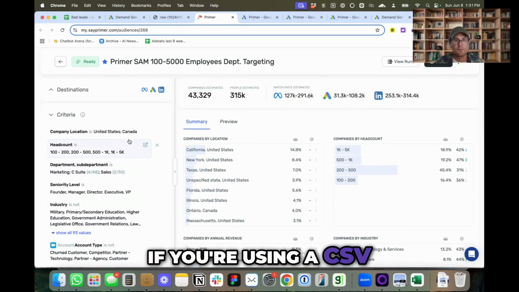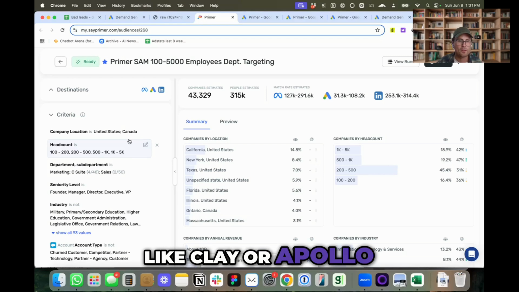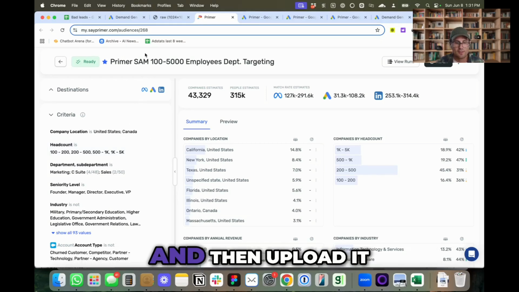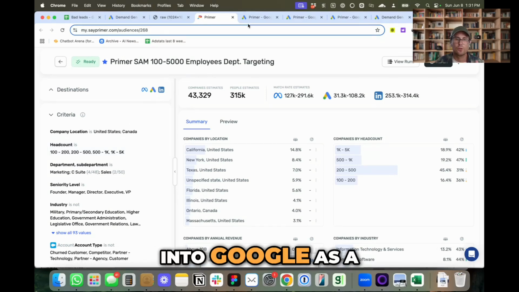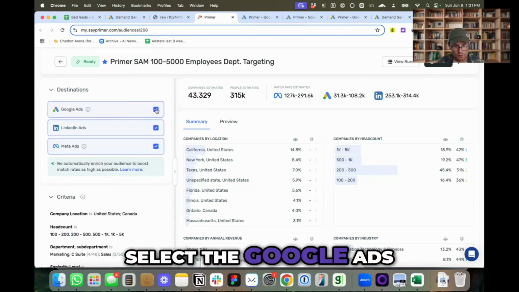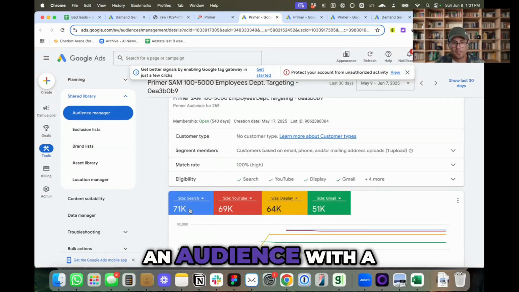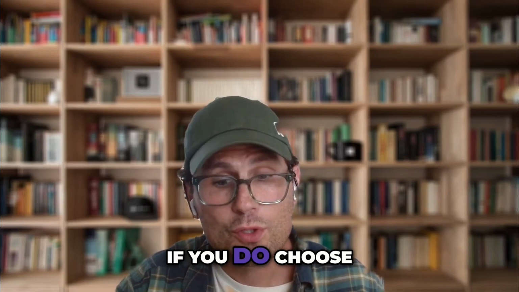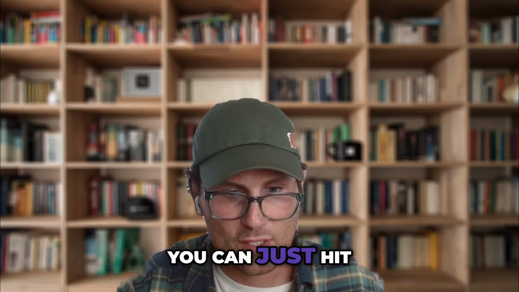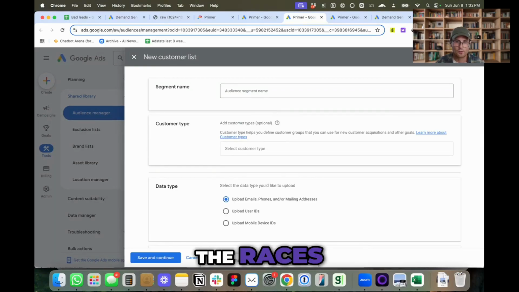Then, if you're using a CSV, you would export this from whatever tool you're using, like Clay or Apollo, enrich it with personal emails, and then upload it into Google as a customer match audience. With Primer, it's very simple to select the Google Ads destination and sync it through. Now, in Google, it'll show up as an audience with a pretty high match rate. If you do choose to upload this as a CSV, you can just hit create a new segment, customer list, upload file manually, and you're off to the races.